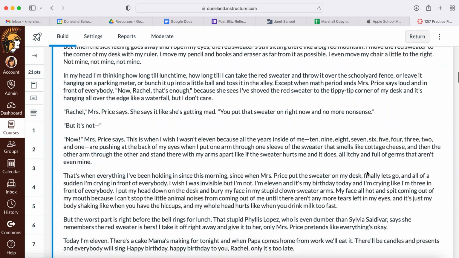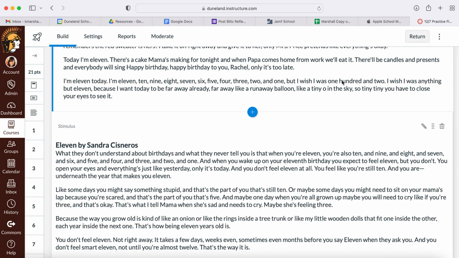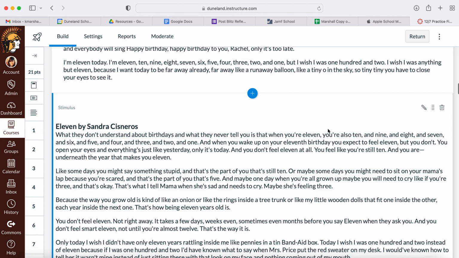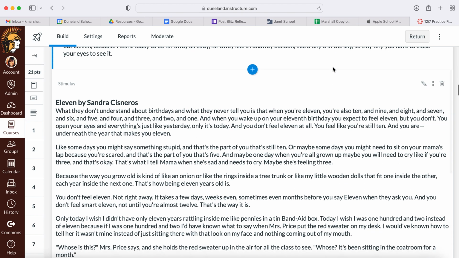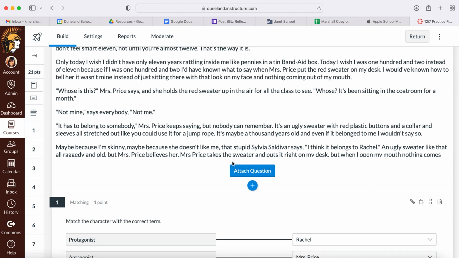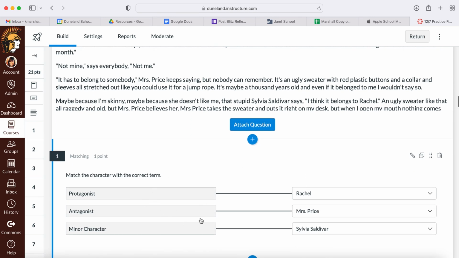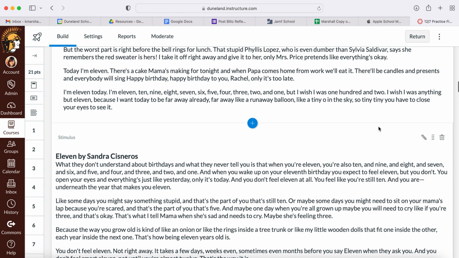So the issue is that I know you put this article in the instructions because you're trying to figure out what's going on with the stimulus. But basically what happened is I can see this attach question button, and you actually built the questions outside of the stimulus. So what we need to do is actually attach these questions to the stimulus.